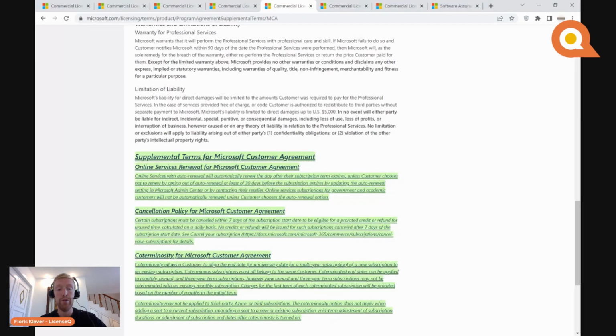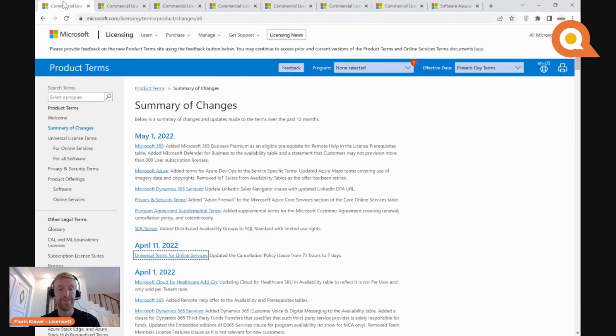As well, coterminosity may not be applied to third-party Azure or trial subscriptions. The coterminosity option does not apply when adding a seat to a current subscription, upgrading a seat to a new or existing subscription midterm, adjustments of subscription durations, or adjustment of subscription end dates after coterminosity is turned on.